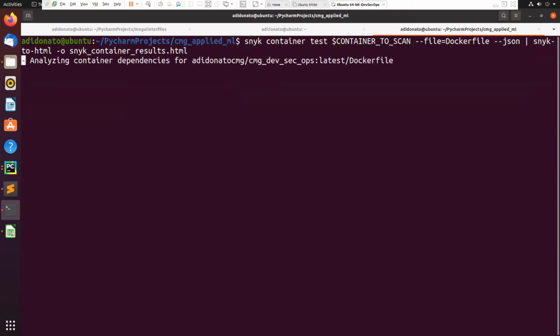This will produce a report, and you'll notice that it's analyzing the container dependencies. It's going out and pulling down that Docker file, and it's going to produce a report that will give me something useful. We'll look at that in a second. And while we're waiting, you can hear I don't know if you can hear my computer running, but it's doing quite a bit.